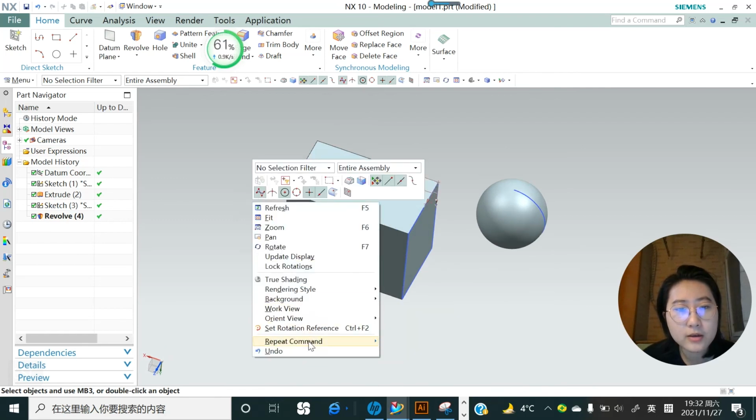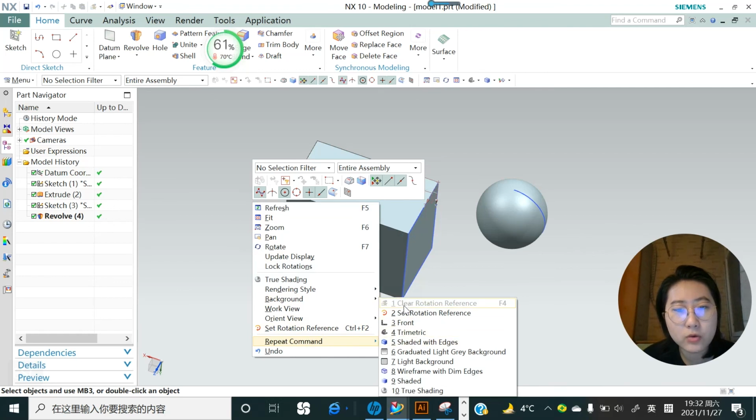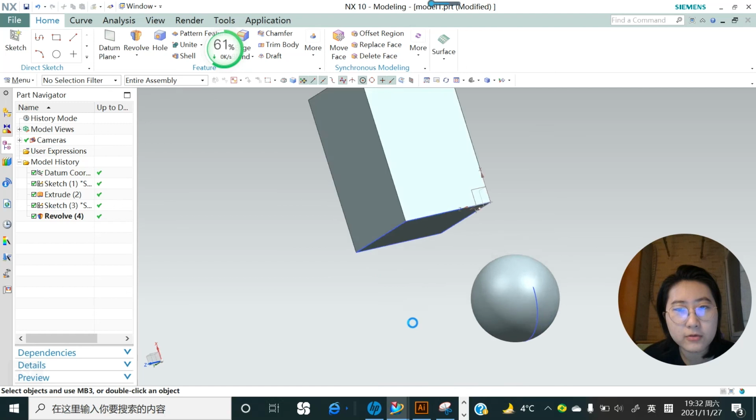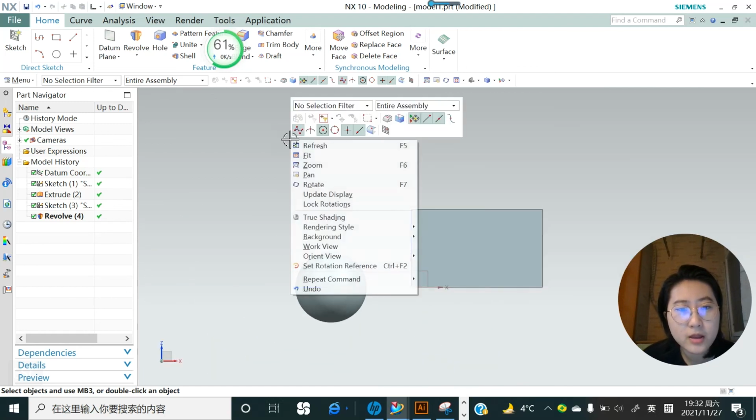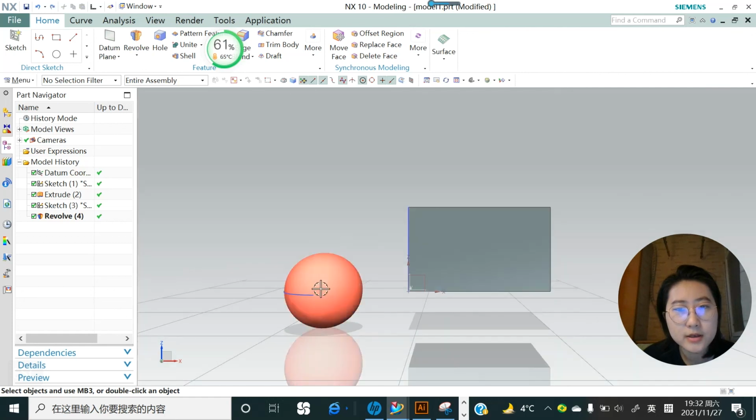And right click has Repeat Command. This is a recorder of the many commands done here. You could choose one of them to go back to a previous step. Let's hit the Front. You could get the front view of these two objects. And next is Undo. The hotkey of Undo is Control Z, and it undoes the last action. If I hit it, let's go back to the shaded render, giving the object as in the last step.